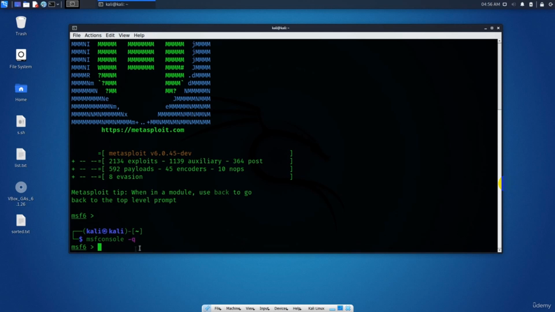As you can see, currently I am inside msfconsole. Now, this is just to get started. In the next lectures, we will start learning the syntax of the msfconsole.